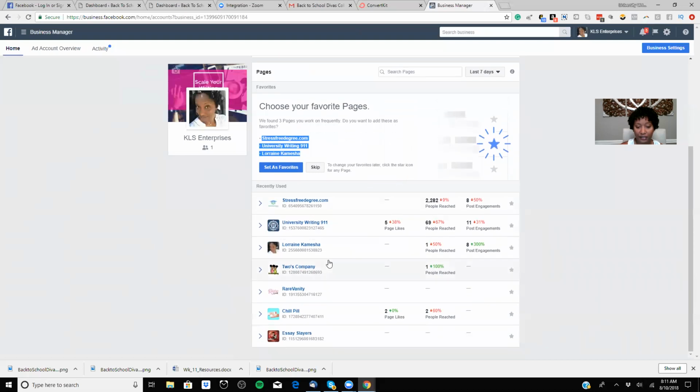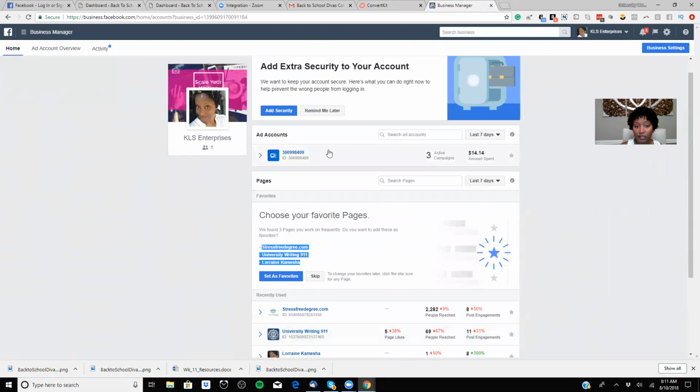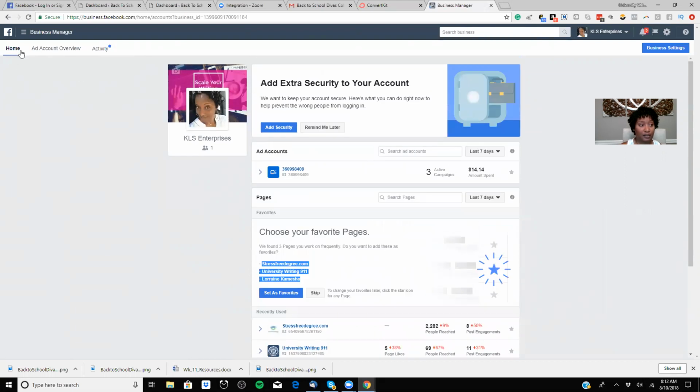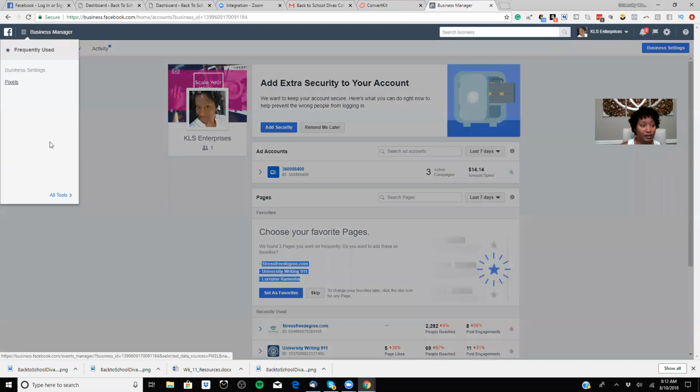What I like to do is look here and get an overview of what's going on. If I posted an ad, I can see it here. You can also see how many active campaigns you have and how much you spent. For example, I have 3 active campaigns and I've spent $14.14, which is really good depending on what type of campaigns you have. So what I'm going to do first is pull in that page that I just made for Back to School Divas, and you would do that here.